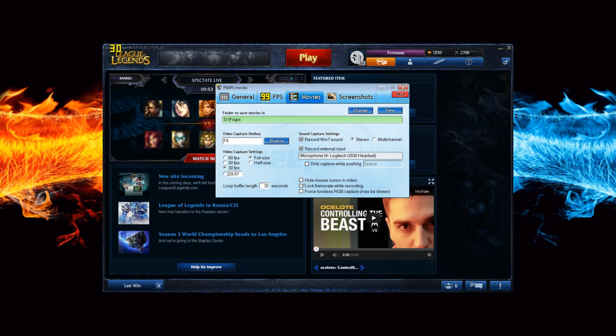You can also hide your mouse cursor in the video, so you don't suddenly have a white mouse while you're playing. You should not lock frame rate while recording, or force lossless RGB capture. That's only gonna make it worse and slower.